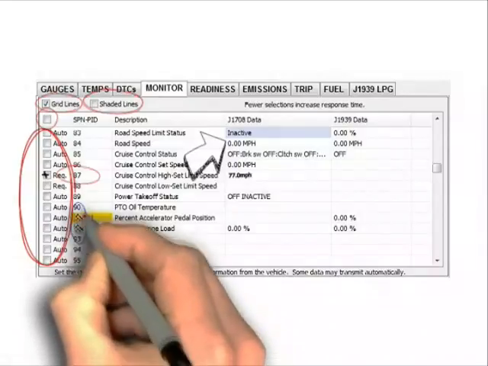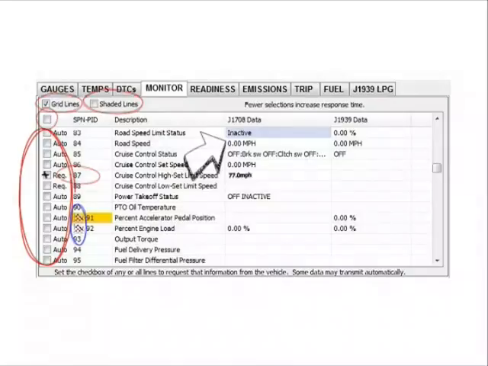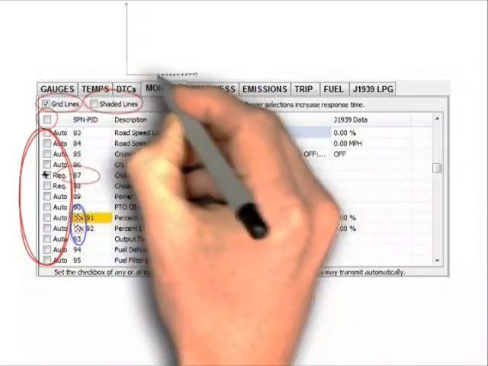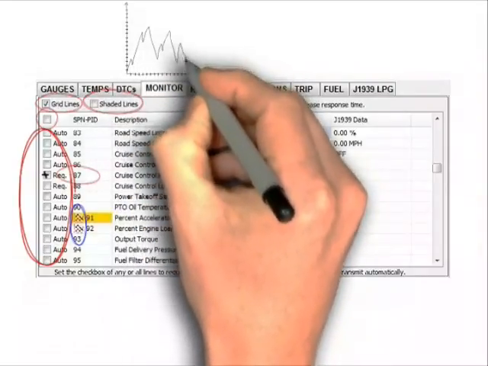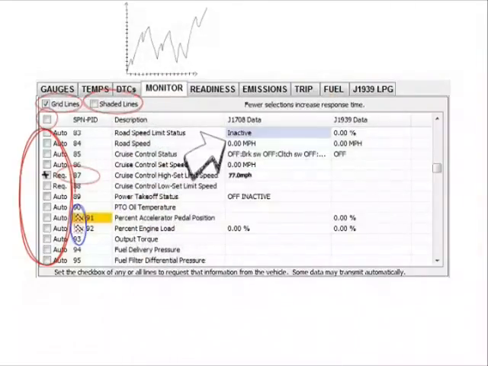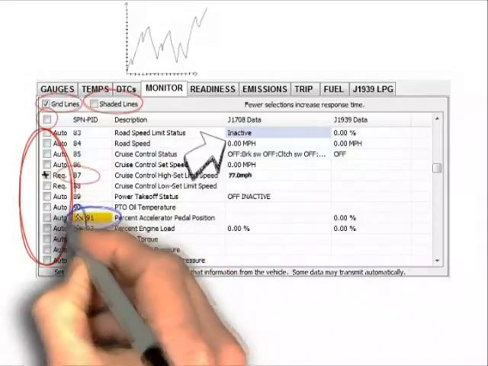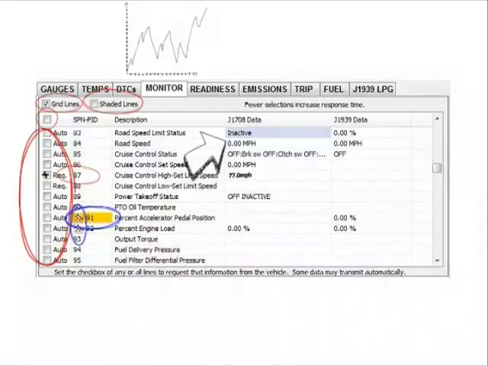The graph icons indicate that this PID is being graphed. For example, PID 91 is currently being graphed. As you change the graph selections, the icon will move to the PID being graphed. There are 6 graphed PIDs. The shaded yellow box is a J1708 feature that indicates this PID has an inactive fault code.